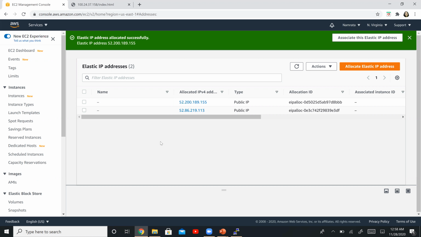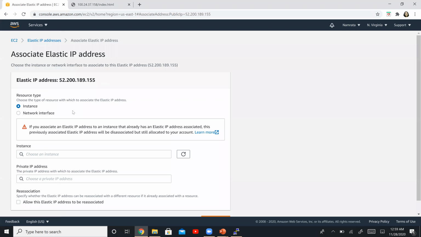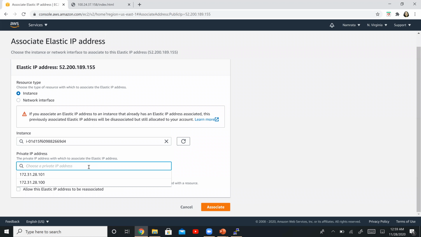The next thing that we need to do is associate these elastic IP addresses to our EC2 instance. So select 155, then go to actions, say associate elastic IP address, and select your instance. Scroll down and select either of the two IP addresses. Let's select 101 first. So 101 is going to be associated with 155. Click on associate.